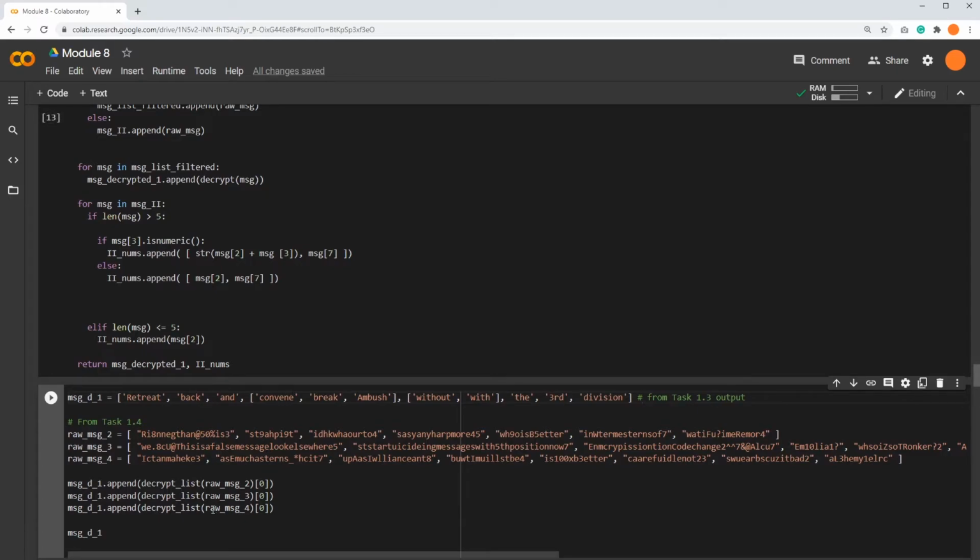Okay, so now this is where the interesting thing happens. We already have a decrypted list right here, which is message D1, which we decrypted in task 1.3, and it has lists nested within that, right? As we previously said, this section right there can be one of 3 words. It can be convene, break, or ambush. Same thing with the next word. Now we want to preserve this structure and still add on. So we do an append method like we discussed previously. It inserts an element in the very last index.